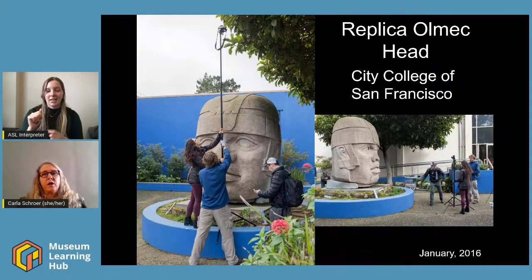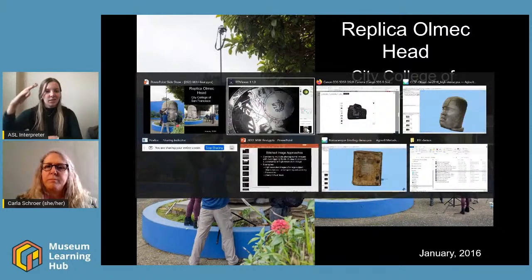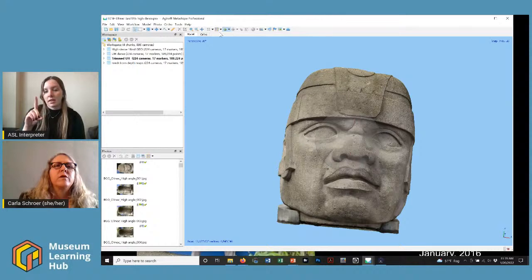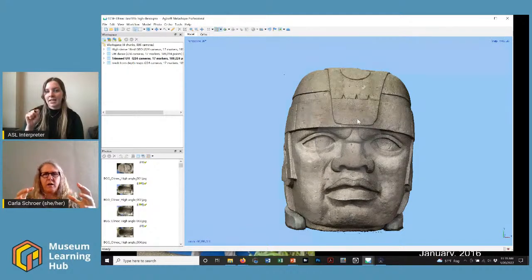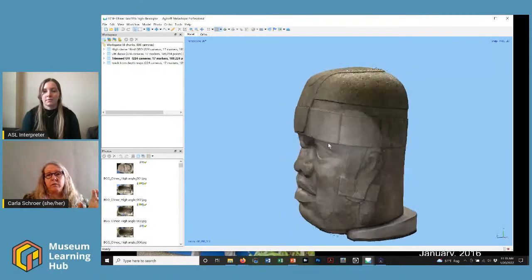So my first example is a replica Olmec head that's here in San Francisco at City College. We imaged it as part of a photogrammetry training class. And you can see there's a tree right here that limits our ability to get all the way around the subject. But let's go look at the model. This is a dense cloud, which means it's a point cloud, a set of points in space. Each point has a coordinate, an X, Y, Z position in space, and a color associated with it. In this case, I have 68 million points in this model.